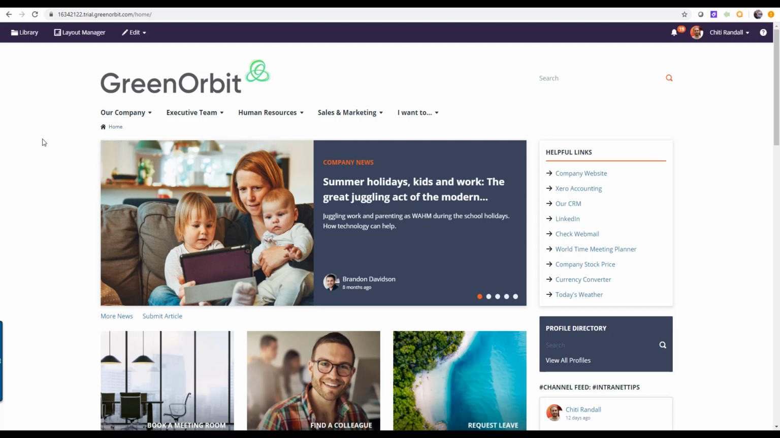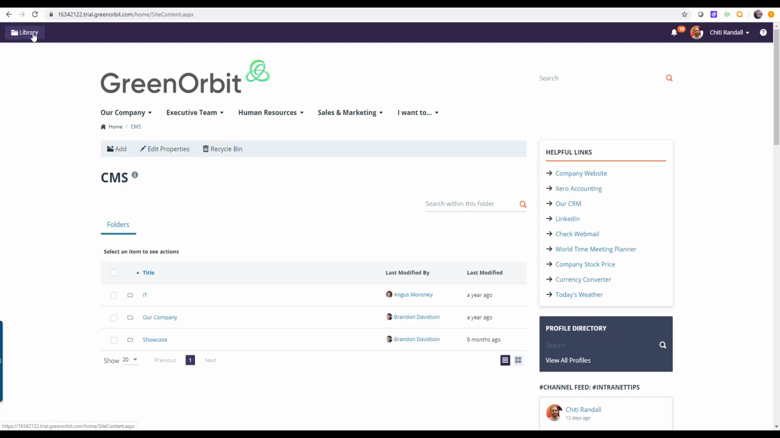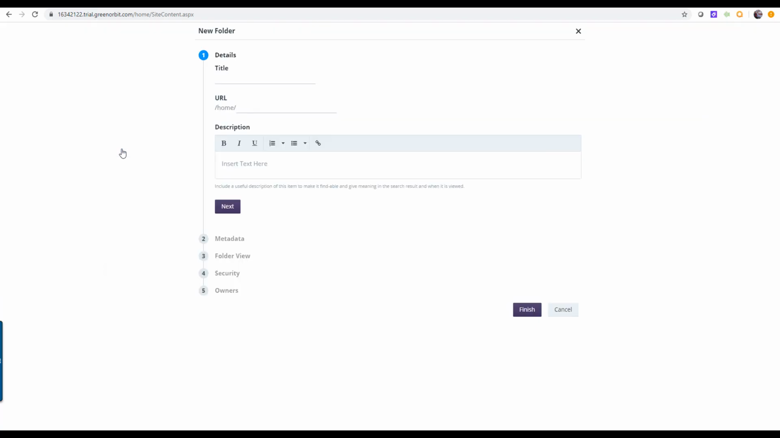First, what we want to do is access our library. So we click on library in our top toolbar, and then we see here there's a collection of folders that have already been created for our site. So what we want to do is add a new folder. We will simply go to our editing toolbar here and click on add. Now this is going to take us to a wizard where we're going to go about making our folder, creating the name and the URL.